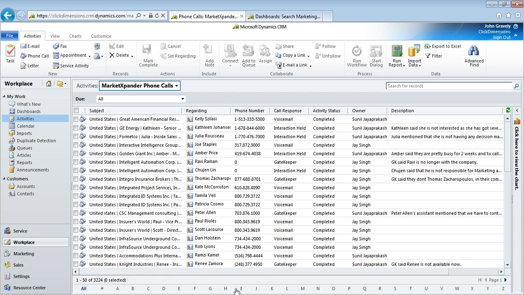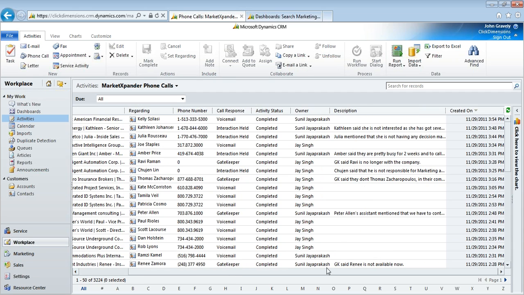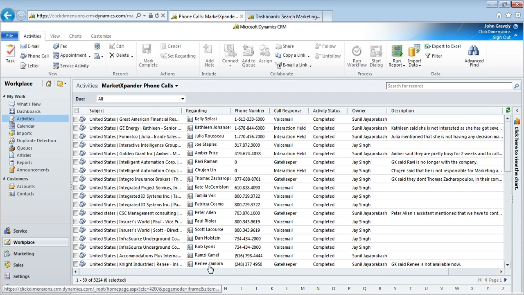And I can see, let me look at the dates, 11:29, 3:54 p.m. So they made a call 10 minutes ago. So the marketing machine is alive and well at Quick Dimensions. I can see that Jay is calling and Sunil is calling. I can see the note on this one. Kathleen said she is not interested. She has several other priorities. I don't like the sound of that, but that happens.